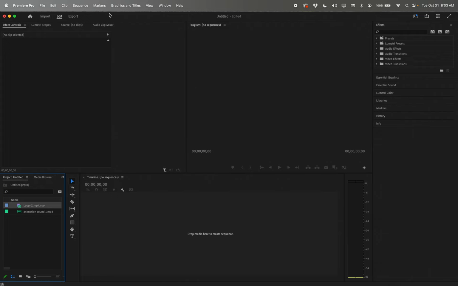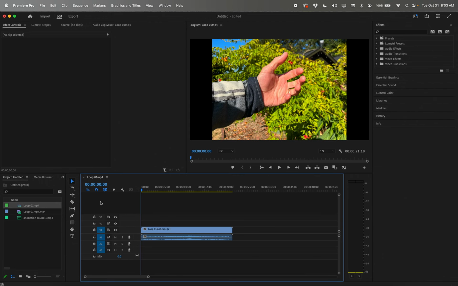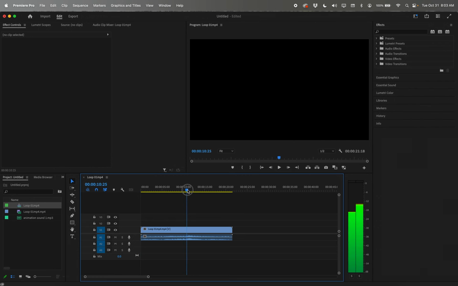So the easiest way to do that, again, try not to get too confused about all the things that are possible in this software. But the simplest way to do it is, once you've brought in all of your loops, I would just take one of them and drag it over here into the timeline, right? And so now you'll see the timeline has shown up.